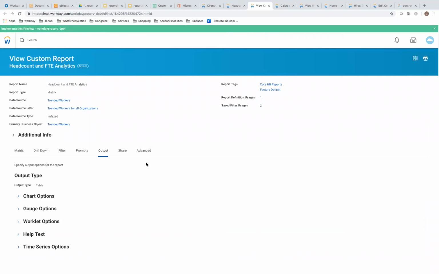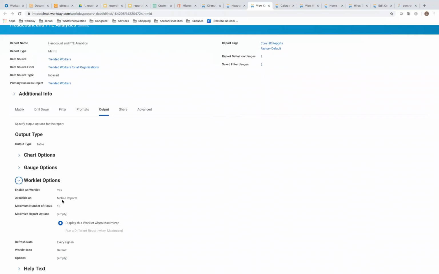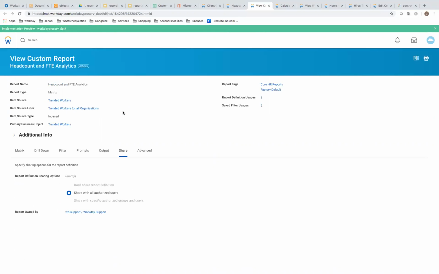Now on the output side, I've done something pretty cool: in your worklet options, I've made this available on mobile reports. This is such an easy and simple report that you can actually run it on a mobile device. So I dropped it on mobile so that a manager can access it, if they're ever wondering what their headcount is and where they are, and do some simple actions, they can really run it with their mobile device. And this is the share piece.